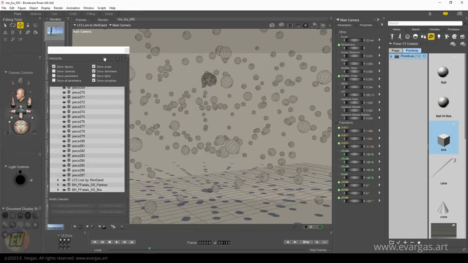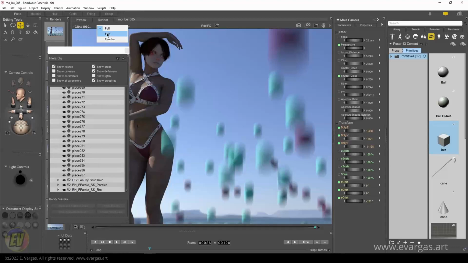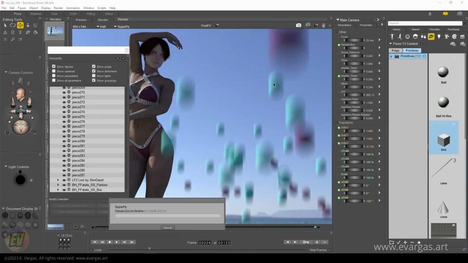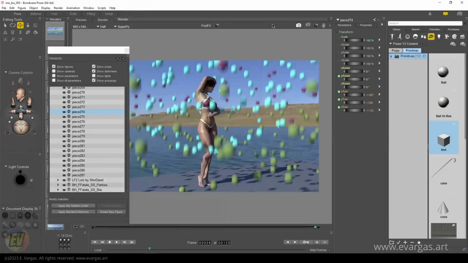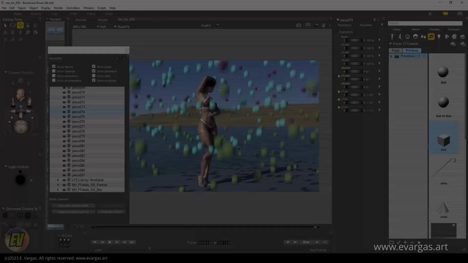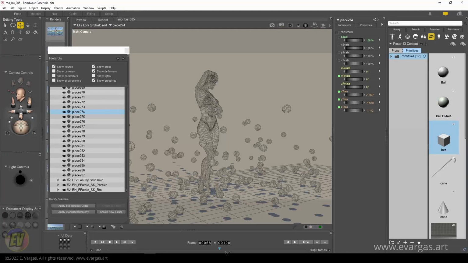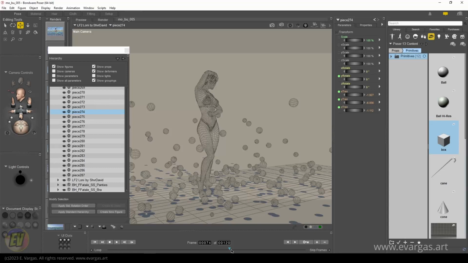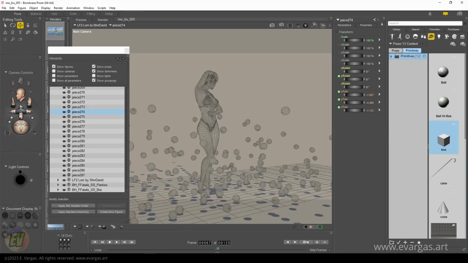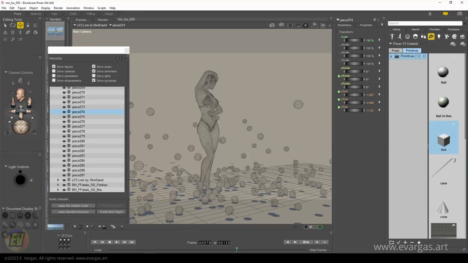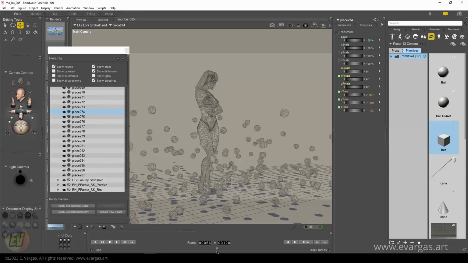Now if I click render, let's see how it looks. Okay, now you see the kind of movement that we have. So that's how it works. You can place anything you want in the air, and once you have the movement, it will work for other things that are moving too.